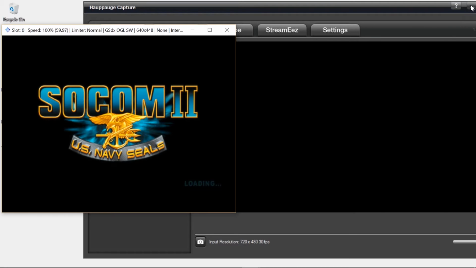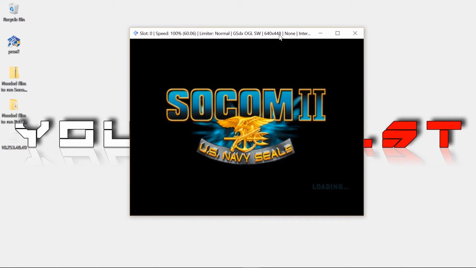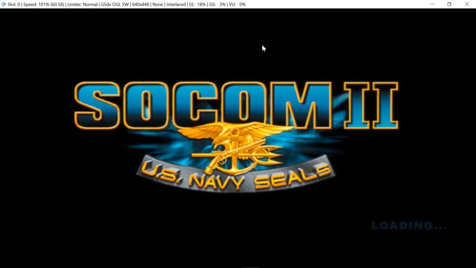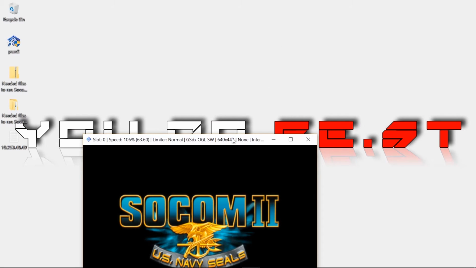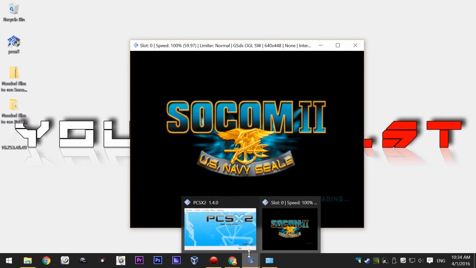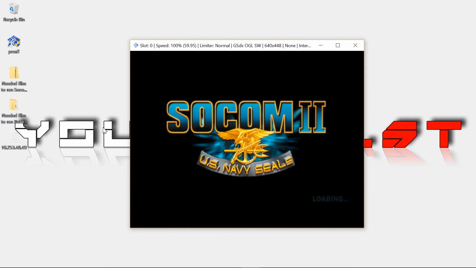Don't need this anymore, this was just an example. Let it load. Now it's gonna load by saying there is no network adapter attached. That's no problem, just when that pops up, close it, and also close your PCSX2, also close this and start it all over again.